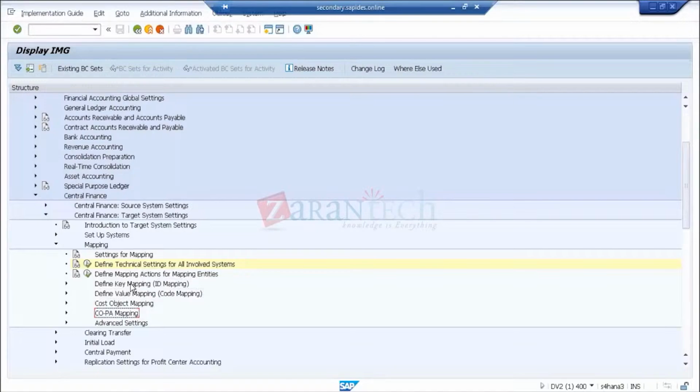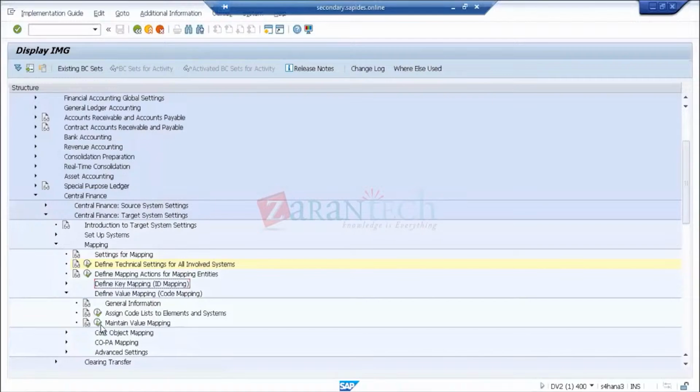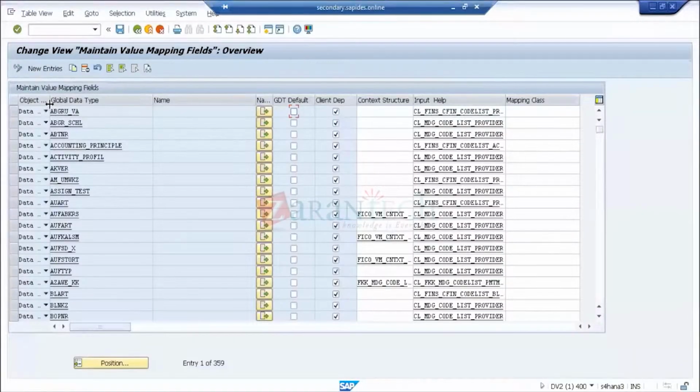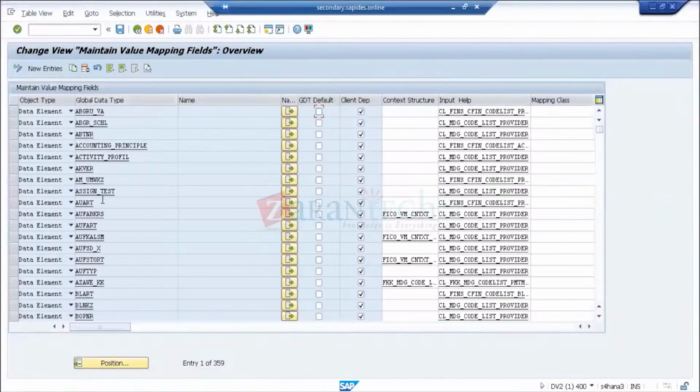Okay. Thanks, Mahesh. So initially, Rajesh, before you do all the mappings, we have to set up the basic settings of the mapping. Then you have to go for each and every value mapping. See, for example, I'll show. If I come to the value mapping, okay, in the value mapping, assign the codes list to the elements and the system, or maintain the value mapping. If you want to maintain the value mapping, which values do you want to map? See, these are the value mappings here.